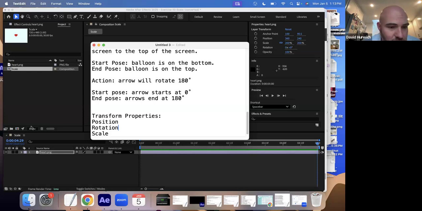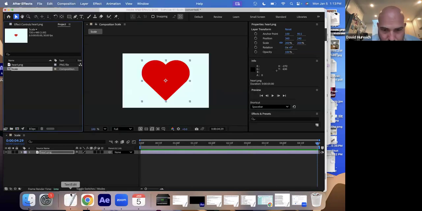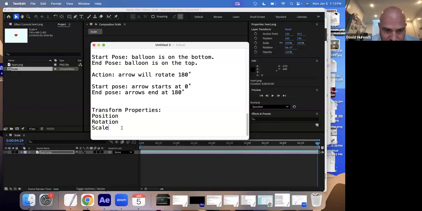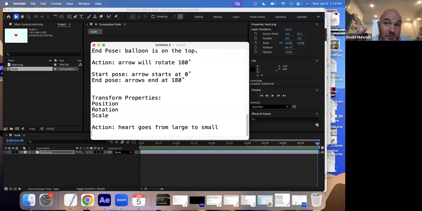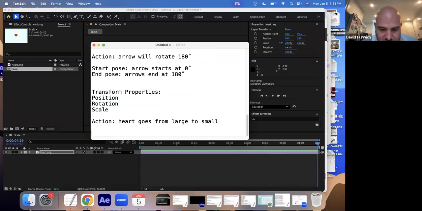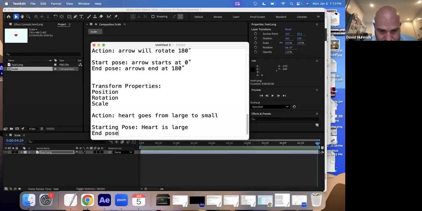Now let's do scale. So what I'm going to do here is another action. Action: heart goes from large to small. So we're changing the scale of it. The starting pose, heart is large, and the end pose is heart is small.